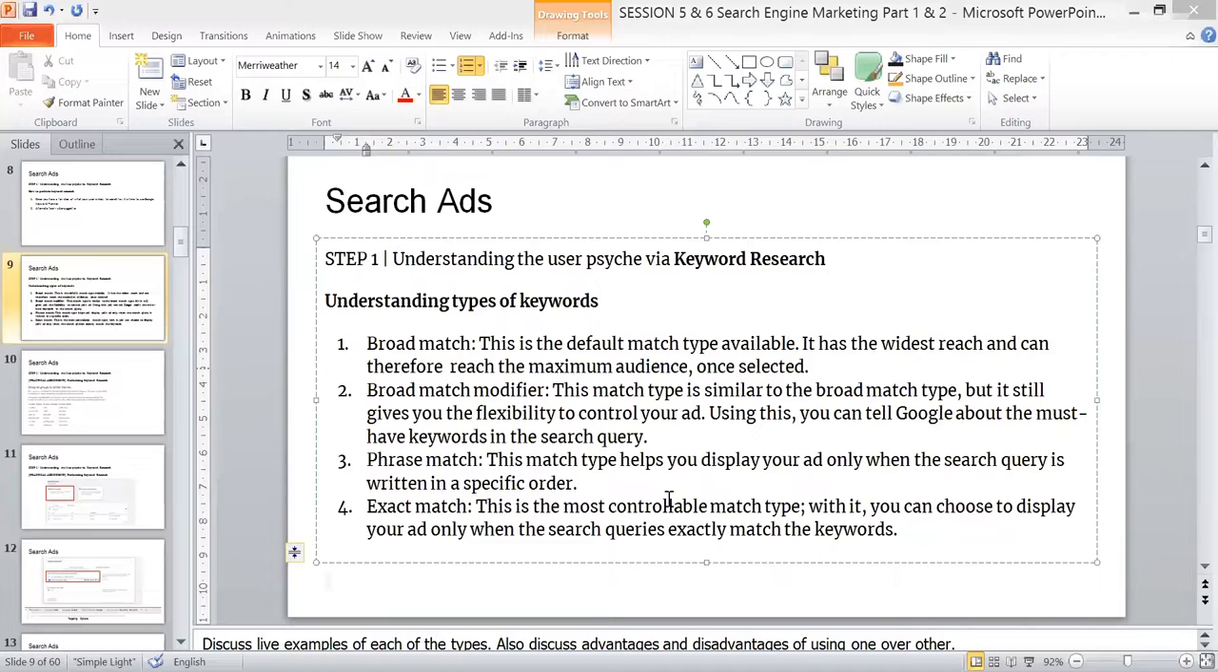Yeah, correct. So, adding to your point, you can show your ad to customers who are searching for your exact keyword and close variants of your exact keywords with additional words before or after. Correct? So this gives you higher control over where you want to appear as compared to the previous two types that we discussed.